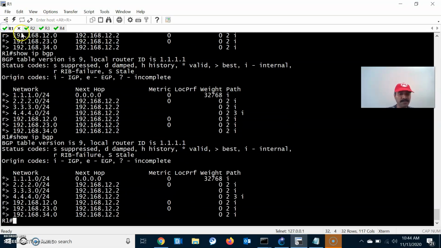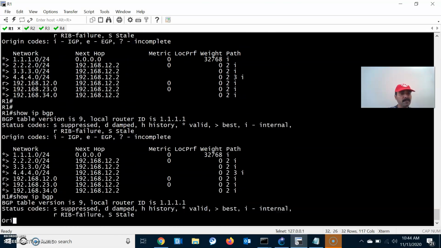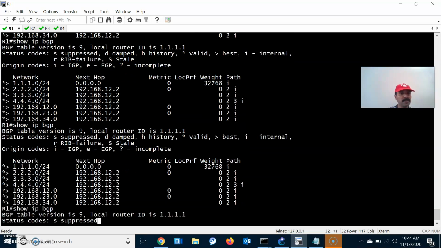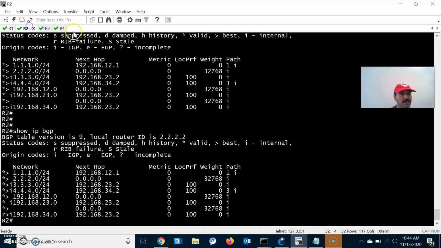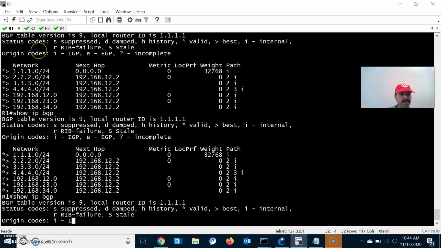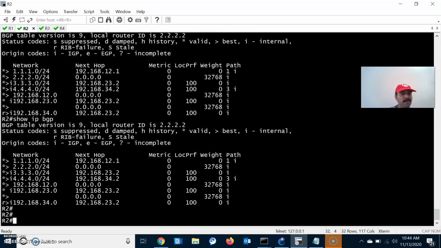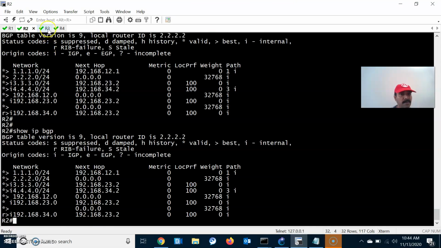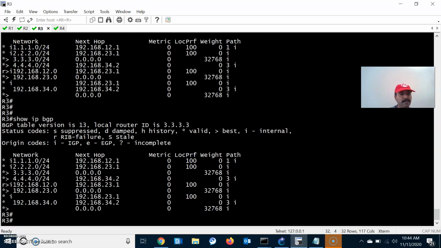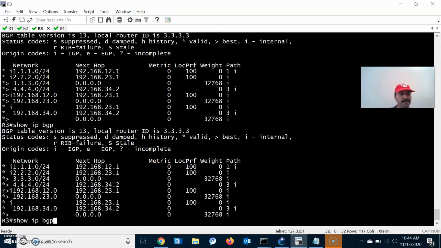Similarly, let us go to R1. You are able to see that R4 is not receiving any prefix from 1.1.1.1 because the synchronization rule is turned on and I am not backed up by an internal routing protocol, right? Let us see R2 also. After clearing the BGP, it will take some time to come up. Let us see.